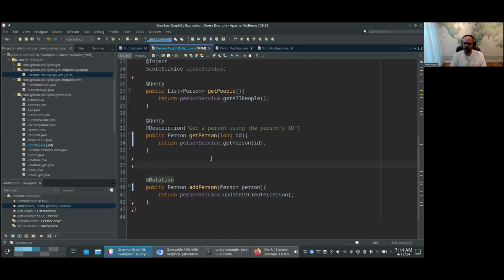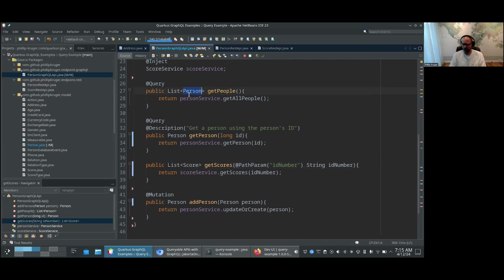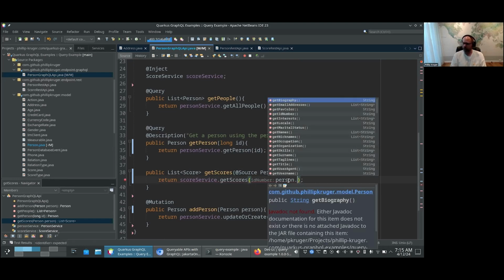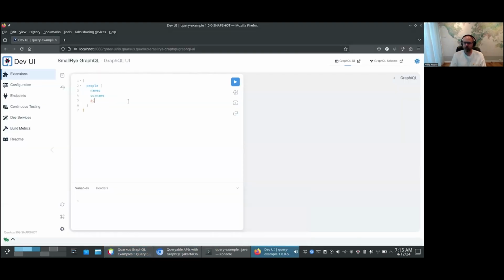The difference here is that I will not make this a query, because what we want to do is we want to say that if somebody asks for a person, they can also add the scores to that person. So we'll say if the source is a person, then add a field called scores onto person, which will return a list of scores. So here we can do person.id number. Okay. So if I go back here, I should now have a score field. Hold on. Yeah.